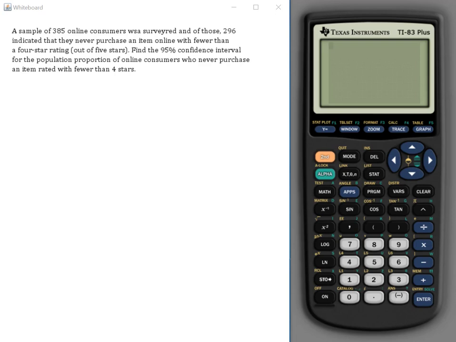You'll find it by pressing the Stat button and sliding all the way over to the Tests submenu. And then just scroll down. You'll go past all the ones that have test at the end of the function name until you start getting to ones that have interval. Alright, so we want 1-PropZInt. That's the one we're looking for.